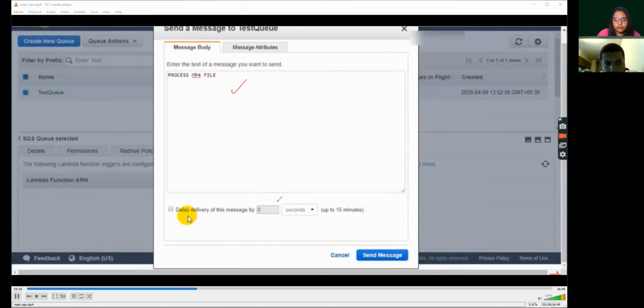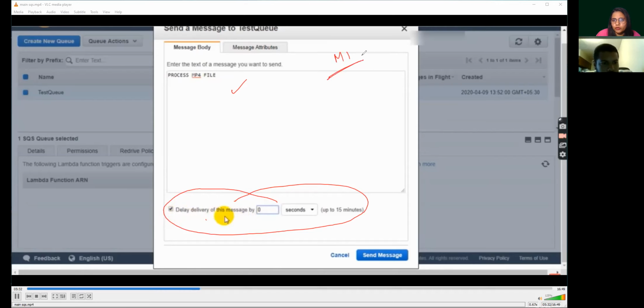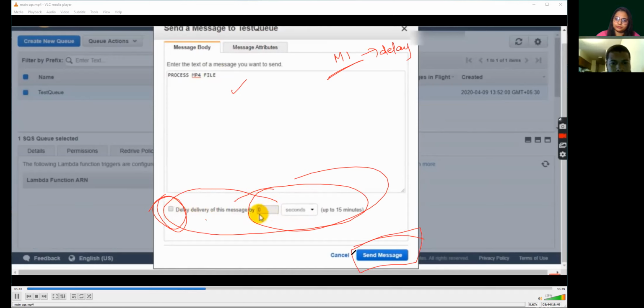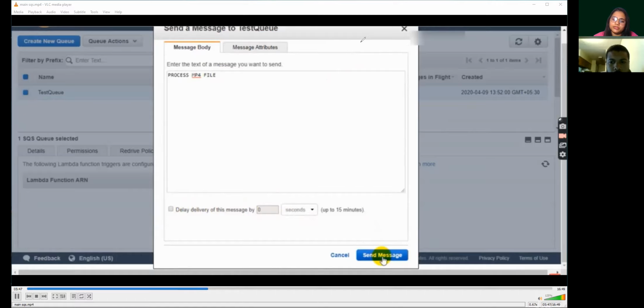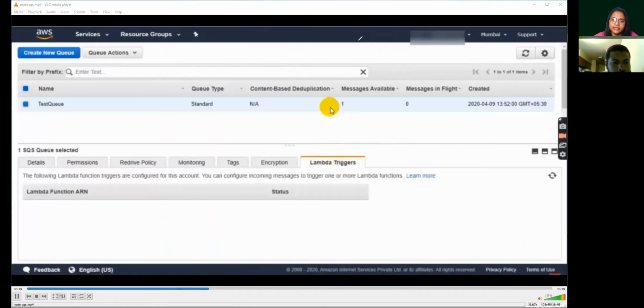Now for a single message also you can apply a delivery delay time. If you want it for a particular message, this is message one, you can easily fix the time here by checking this box. Now, if you want to do it, either do it or let it be, then you can just send the message. So I'm clicking on send message. As soon as you send a message, you will see that here it has changed from 0 to 1.